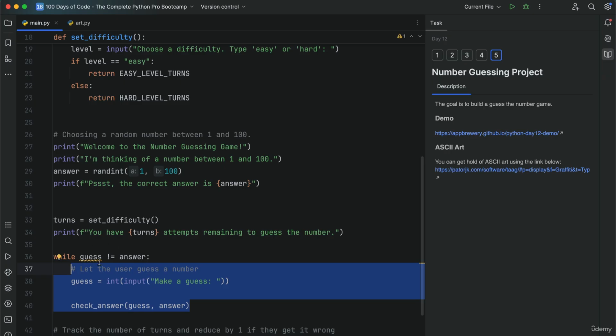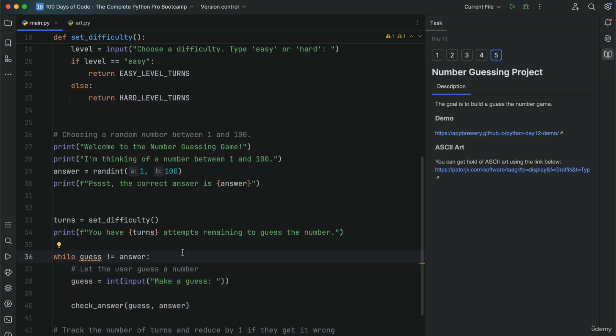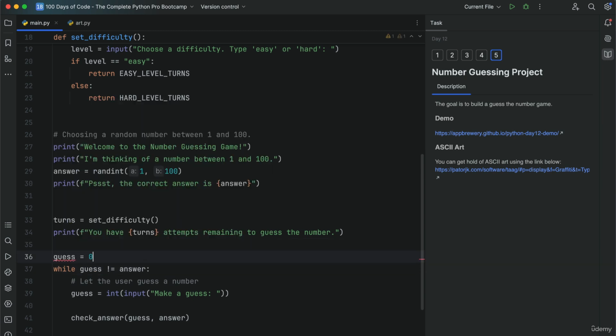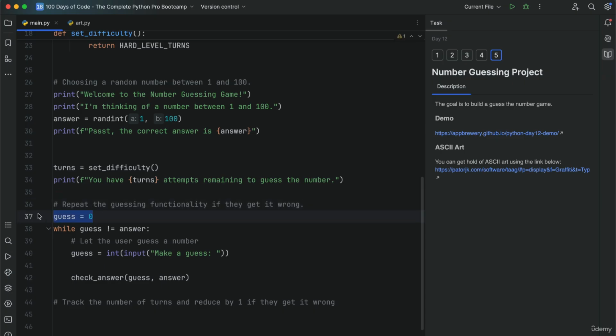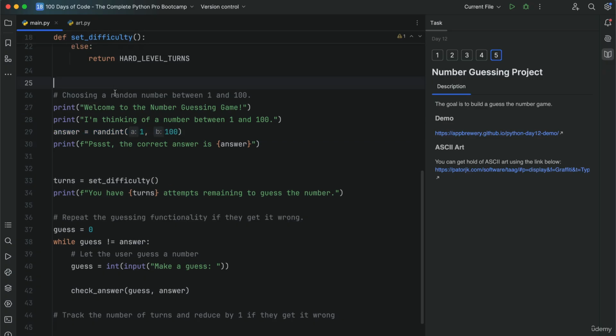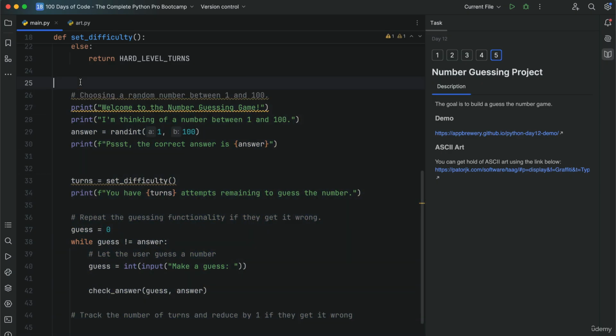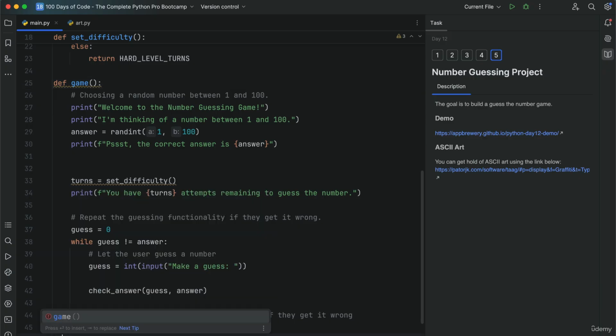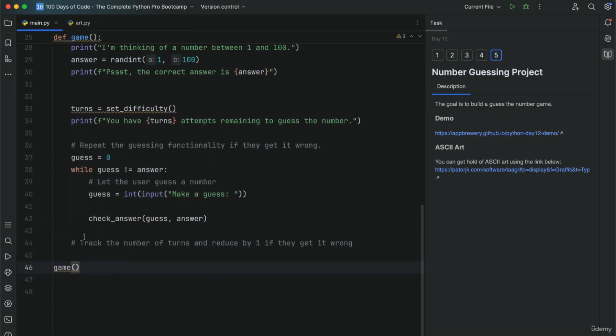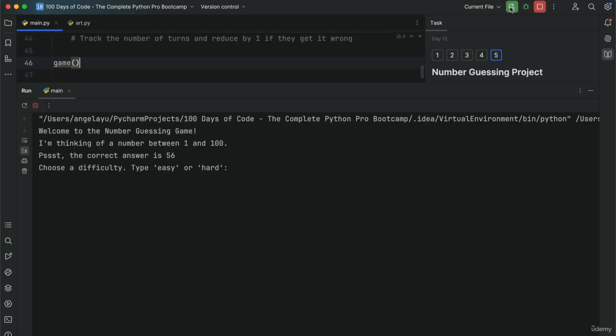Now, however, when we do this, we get an error. Well, because guess hasn't been declared yet. So why don't we declare it outside of the while loop and simply just create it as a variable? So we'll set that to equal 0. Now, at the moment, this is a global variable. So it's probably a good idea to put our game functionality inside its own function. So we can create a new function here, which I'll call game. And now we'll need to call and trigger this game inside the global scope if we actually want this to be carried out. Now that we've done all of this hard work, let's run our code and let's try it out.